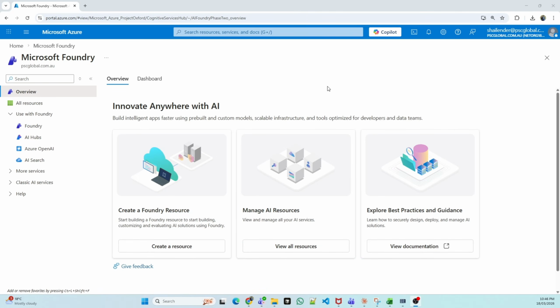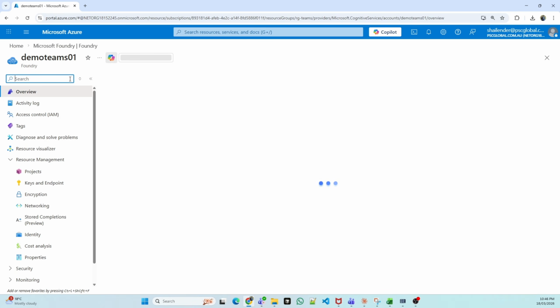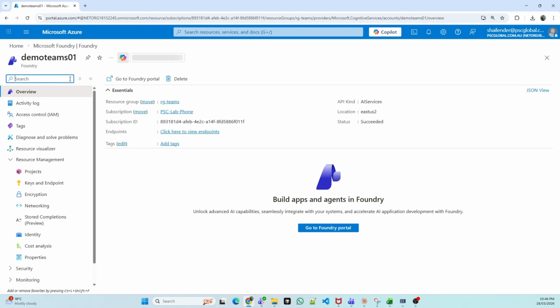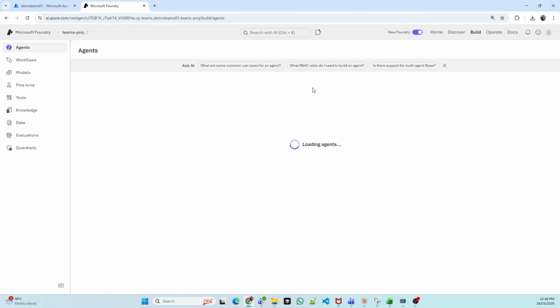I'm logged into the Azure portal now and I've already created a Microsoft Foundry. So let's go to the Foundry. There is a demo team 01 I have created with the default values, nothing in it. So let's go to the Foundry portal. And this is the new Foundry. If I go to Build, let's create an agent.